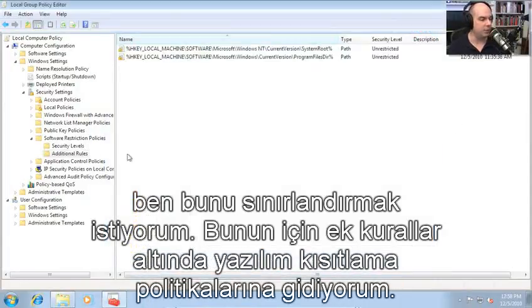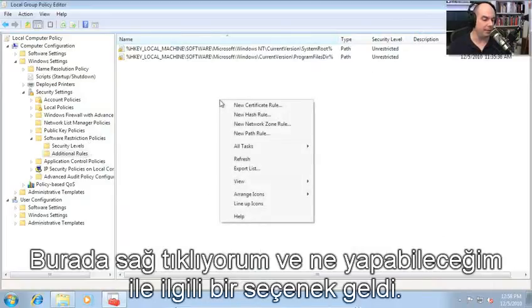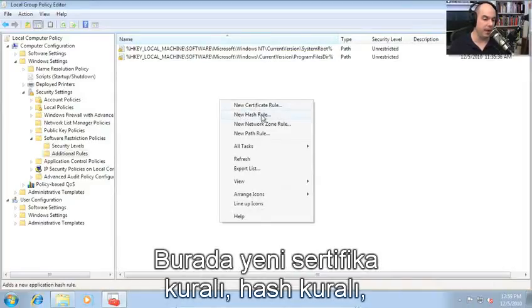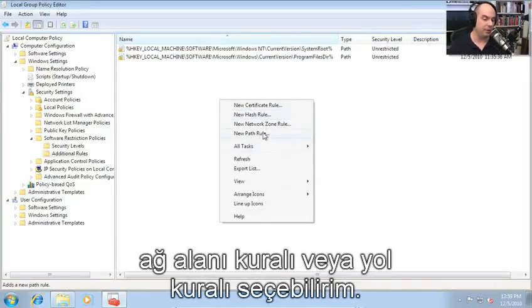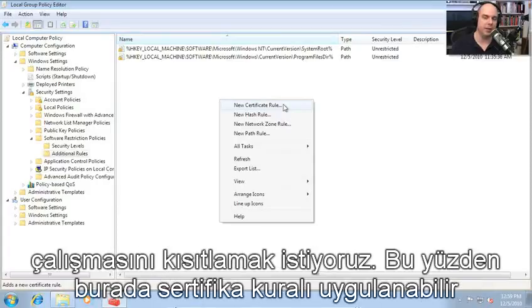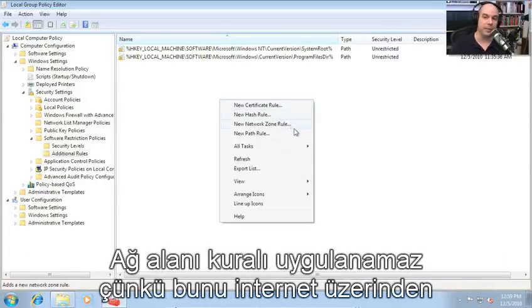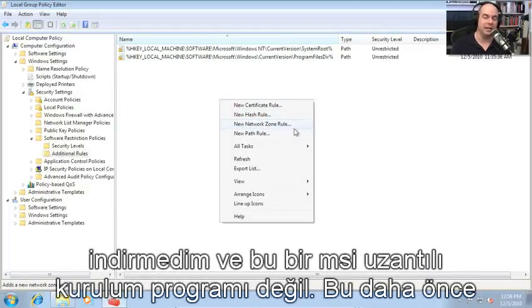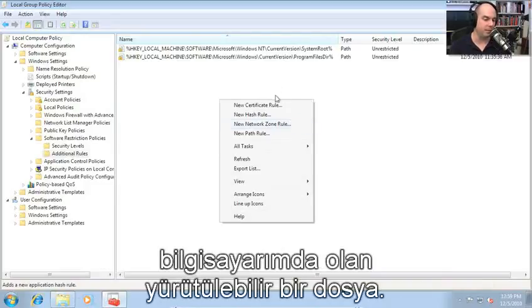So we're going to go to our software restriction policies under our additional rules. I'm going to right mouse click that, and I've got an option here as to what I can do. I can choose a new certificate rule, a new hash rule, a network zone rule, and a path rule. Well, this is a program that came from Microsoft, but I only want to restrict that one particular file from running, so a certificate rule probably wouldn't apply. A network zone rule would not apply because I did not download this from the internet, and it is not an MSI installation file. It's an executable that is already on my computer.